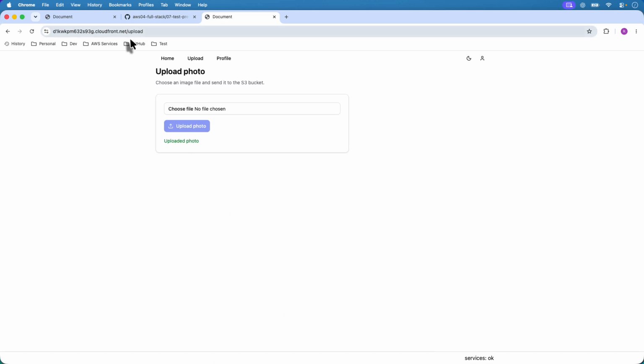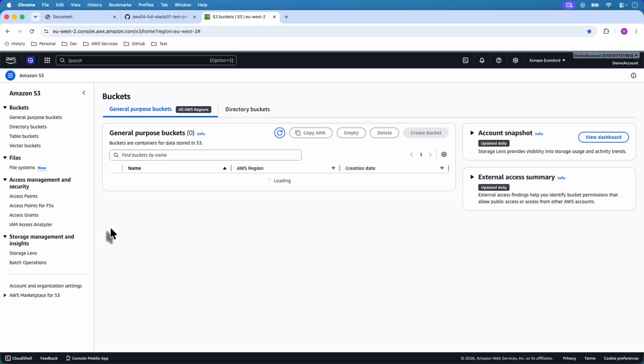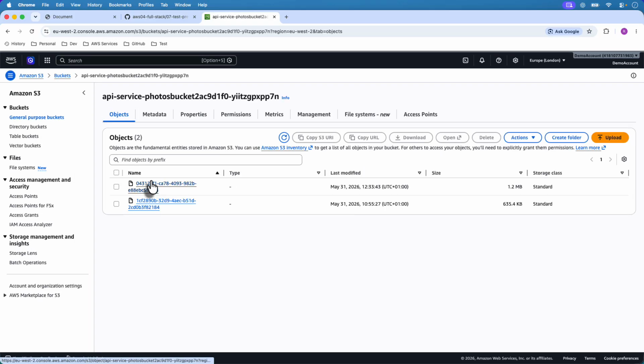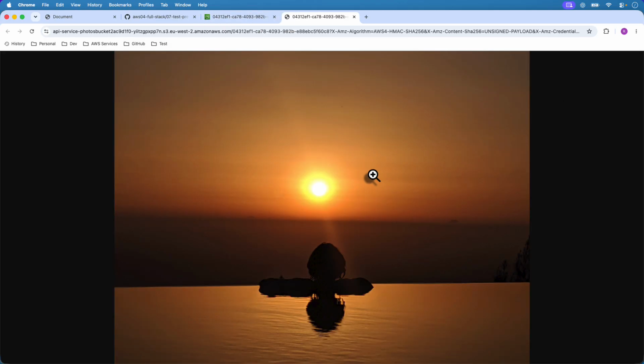And if we go to S3, let's bring up a S3 console, and we go to the API service, we can see it's currently about 1230, which is here. So this is the image I just uploaded. Indeed, this is correct. So that's all working. So I will leave this lesson here.